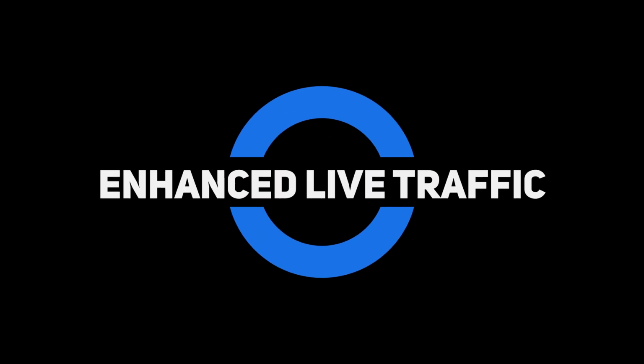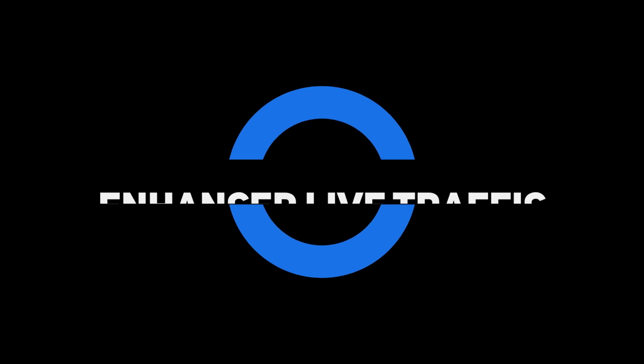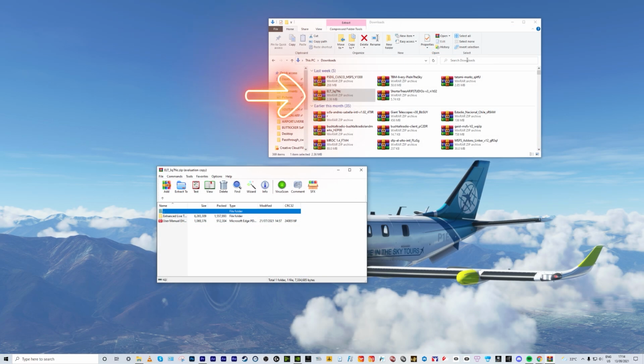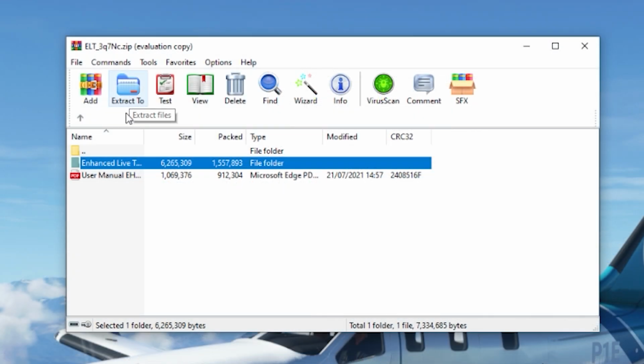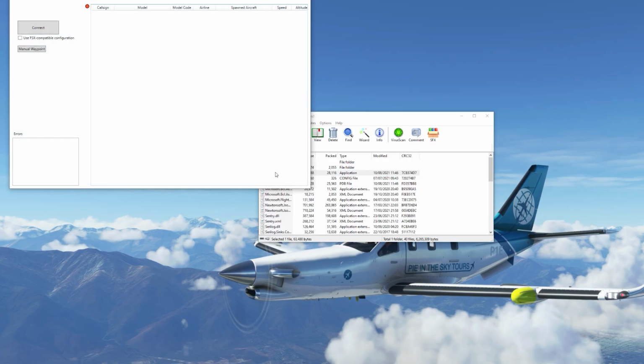And the last piece of the puzzle is something called Enhanced Live Traffic. This is a standalone Flight Simulator add-on that injects accurate live traffic into the sim. This is a really cool add-on, so I'll go through how it works. First of all, you need to download the zip file, locate the zip file, and extract the folder somewhere of your choice. I keep mine in a dedicated folder on my D drive, and pin the executable to my taskbar so I can easily access it in a flight.